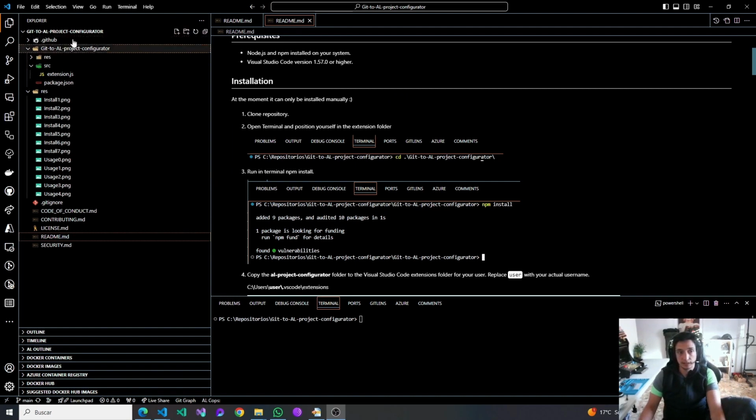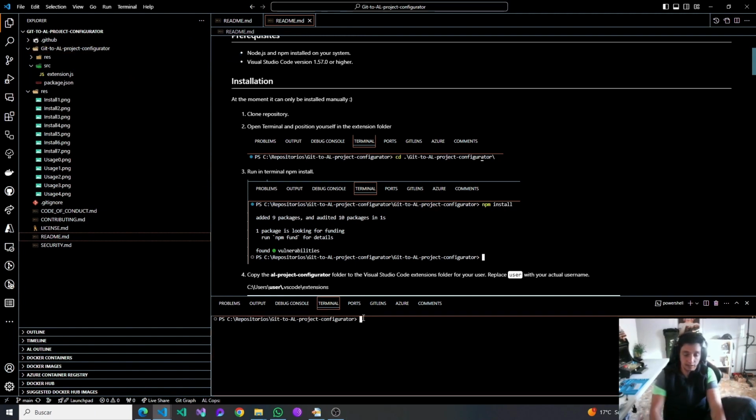In essence, the process involves cloning the repository if it is not already cloned in the current location. Then, it navigates to the specific folder within the repository known as the node extension folder. Within this folder, the Project Configurator is executed to run the npm install command. The purpose of this step is to provide the necessary modules for the extension to function properly.